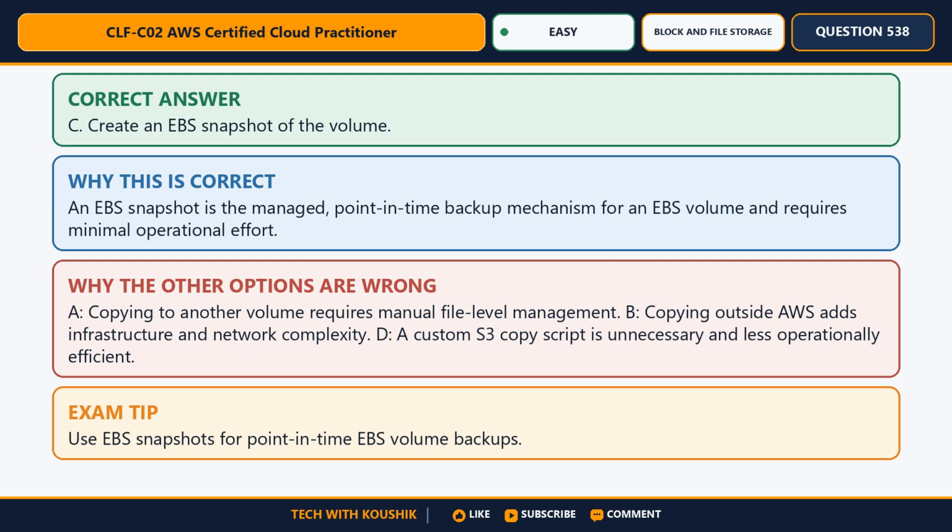A. Copying to another volume requires manual file-level management. B. Copying outside AWS adds infrastructure and network complexity. D. A custom S3 copy script is unnecessary and less operationally efficient. Exam tip. Use EBS snapshots for point-in-time EBS volume backups.